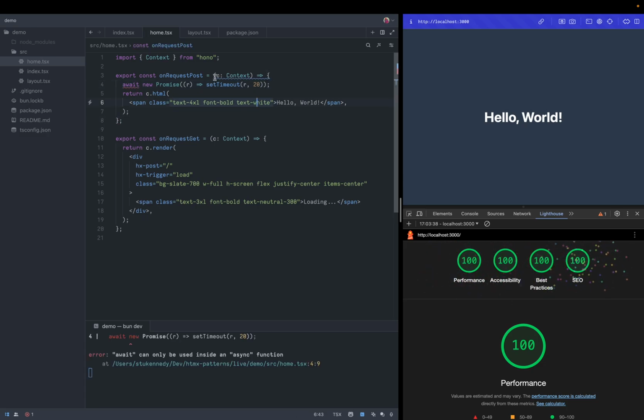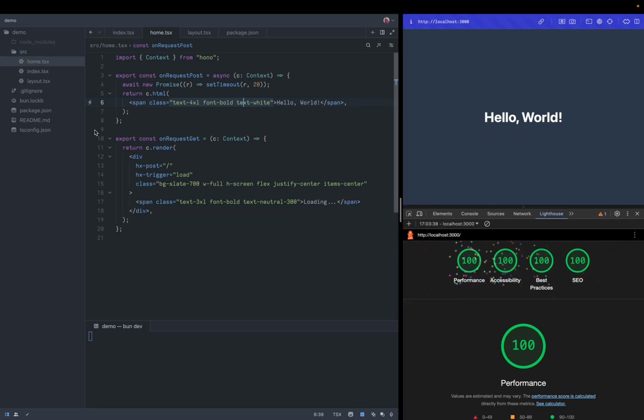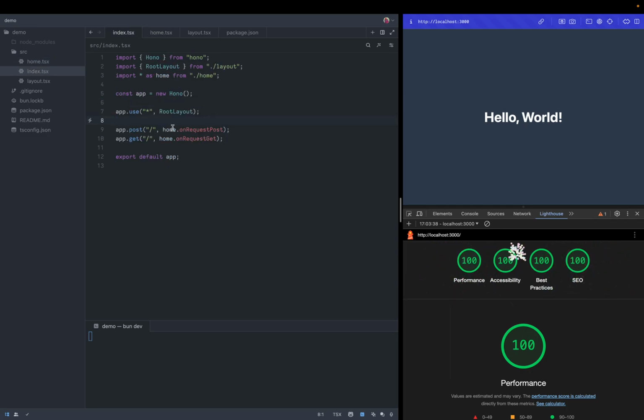Hopefully this does the right thing. There you go. So you can see how we can structure our code a bit nicer. We could have a pages folder that we put these in, or a routes folder, and declare them in here.